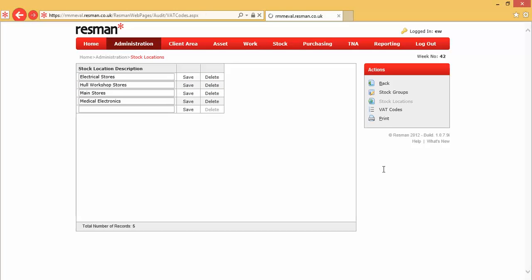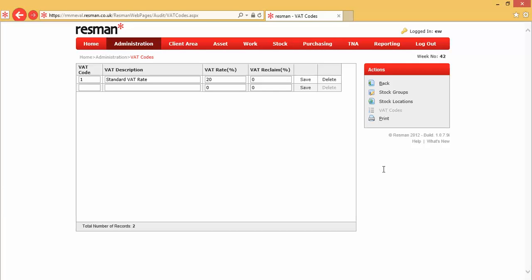Finally, we have the concept of a VAT file. But if you don't generate invoices for your completed work, or you don't use RMM purchase order processing, then you won't be using those codes.